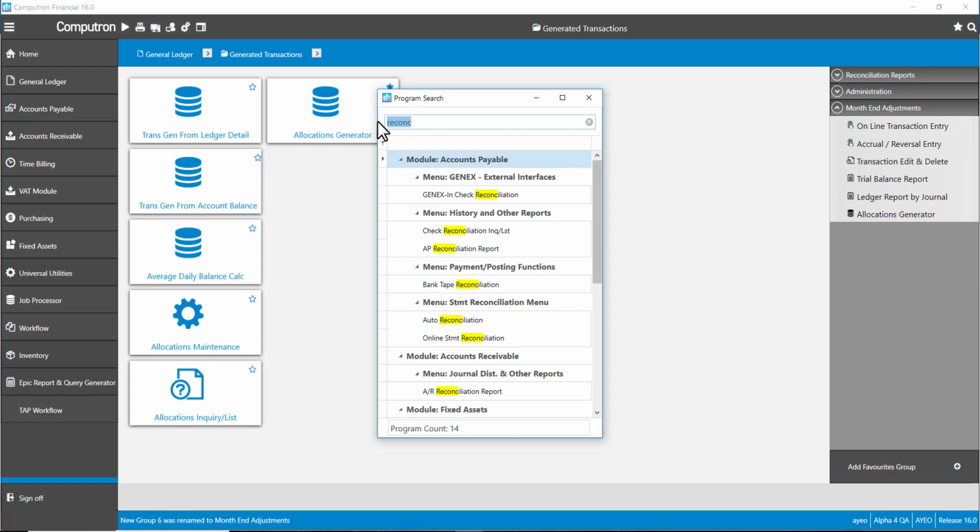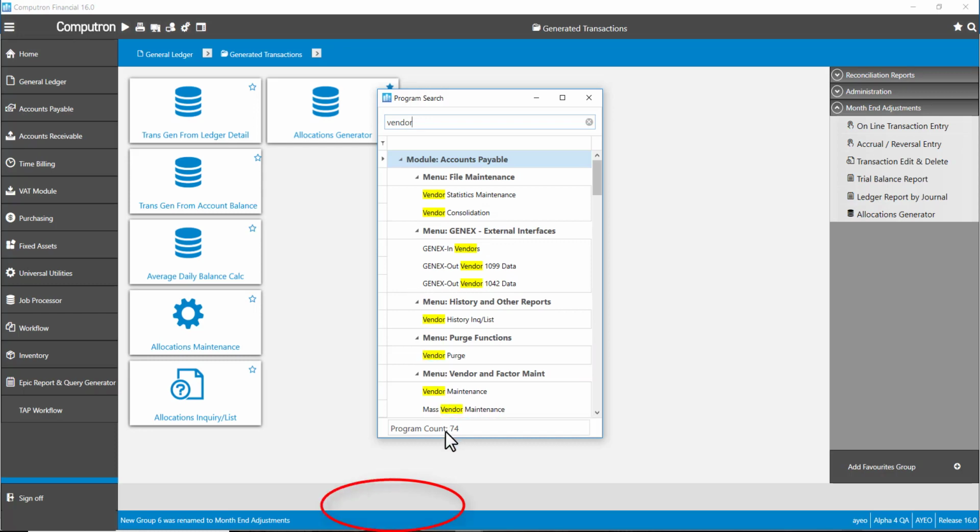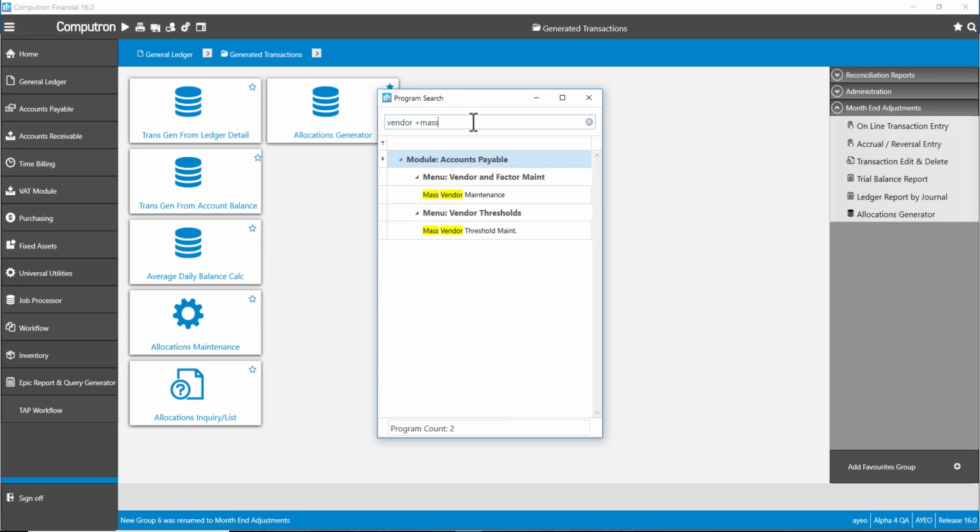Let's say we want to perform some bulk updates on our vendor data. Entering vendor brings back 74 results, but adding plus mass refines the list to 2, and we can now select the function we need.